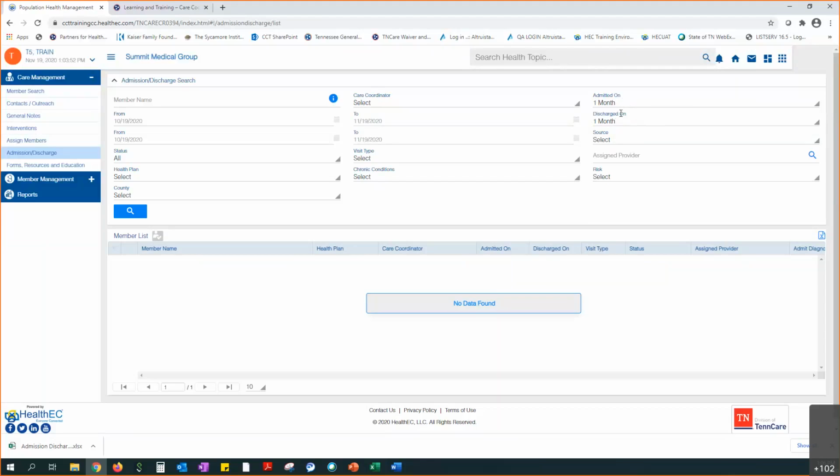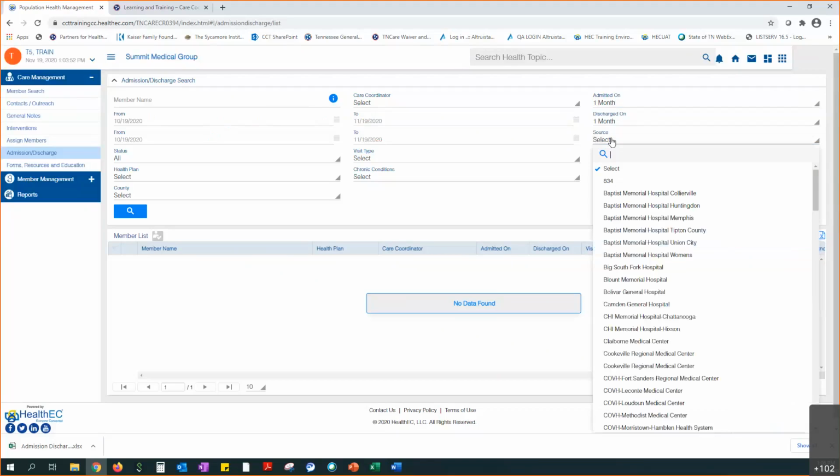If you don't have the specific timeline that you're looking for in the dropdown, you can also search by specific date ranges. So this would be the admitted from to and discharged from to. We also have the ability to search by source. So that's meaning which hospital is sending the information. So if you had a specific hospital that you were looking up, you'd be able to find that here.